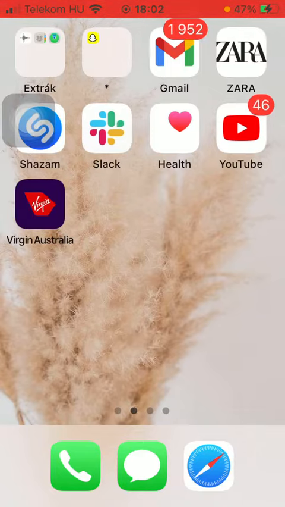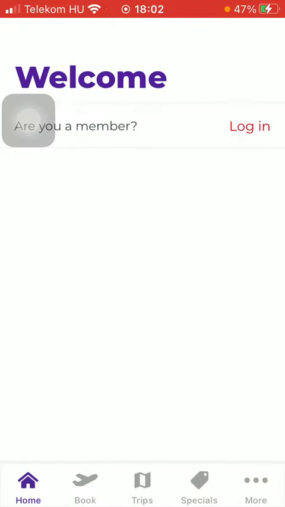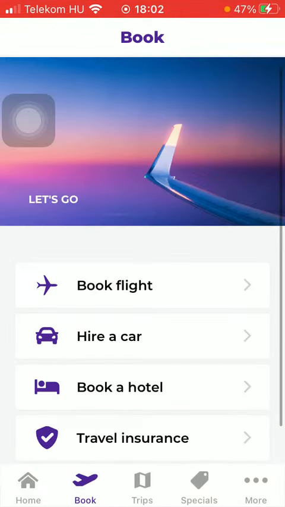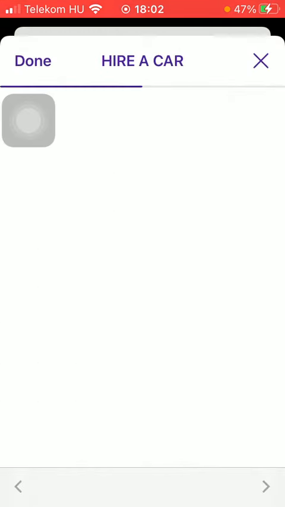Now let's jump into it. First of all, open the app on your phone. Then click on the book button down below, which is the second option, and then click on the hire a car option in the middle of the screen.